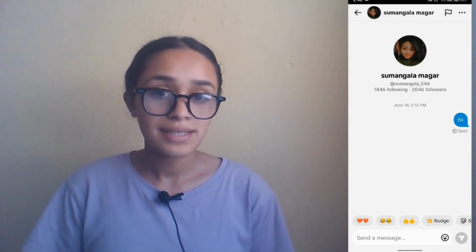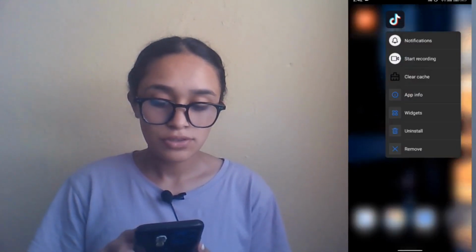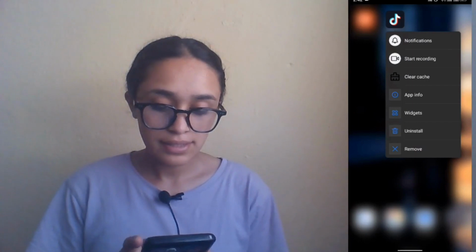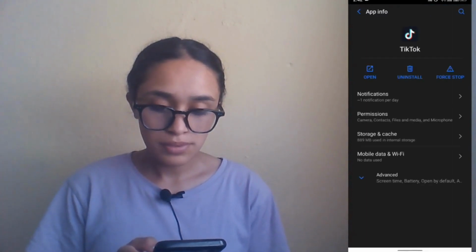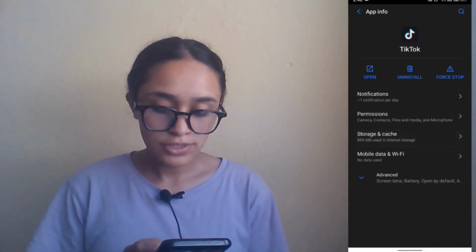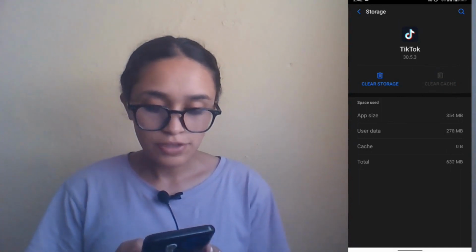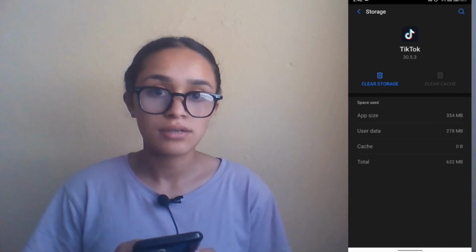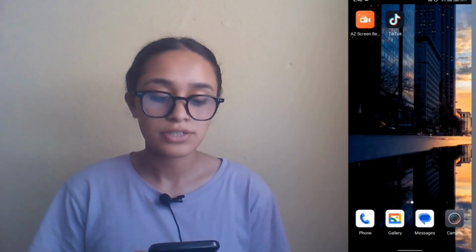And the second thing is, you have to go back to your home page, and you can tap and hold on your TikTok account, and you can go for clear cache directly. If you are unable to find the clear cache directly, then you can go for app info, and from over here you have to go for storage and cache, where you have to go for clear cache. And by doing that, your TikTok will be refreshed and you will be able to send a message on TikTok. You can go back and check, you'll be able to fix your problem.